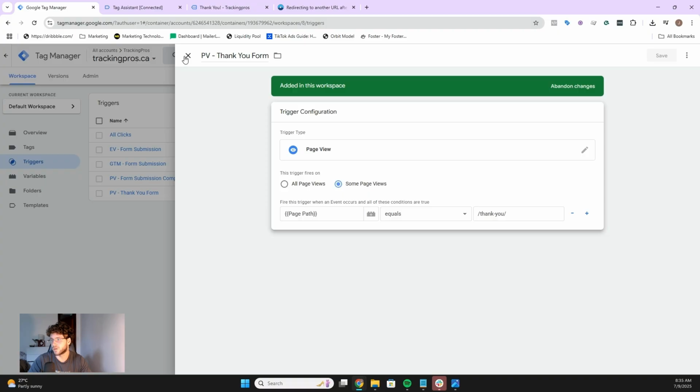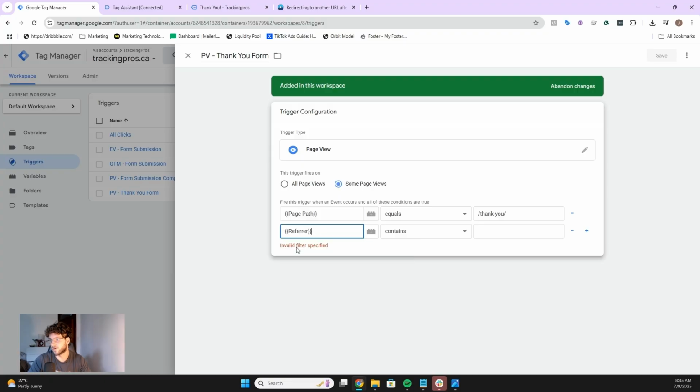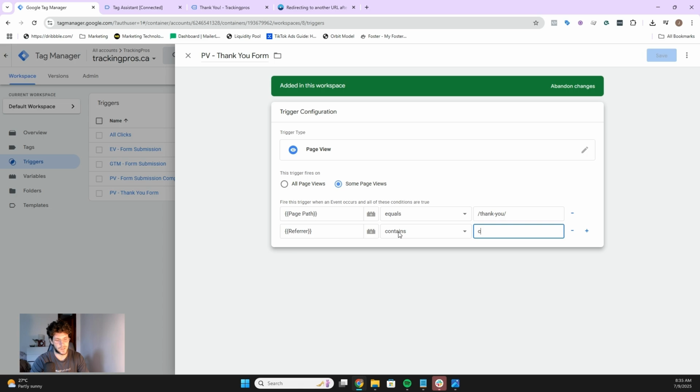Something you could also do that can work is you can add this plus sign. This should be an and statement, not an or statement. So it should be this page path equals thank you. And then what we can do is set up a referrer. So this just means what page it came from or where it came from. And so you could maybe set up a referrer page that was, if you're looking at your contact form, you could just say that was from your contact us page.